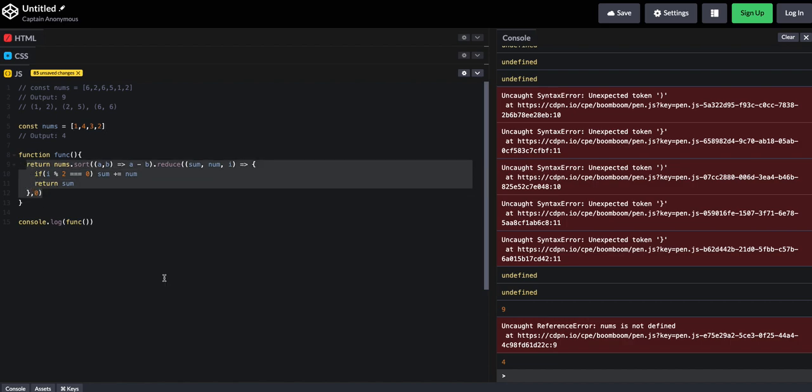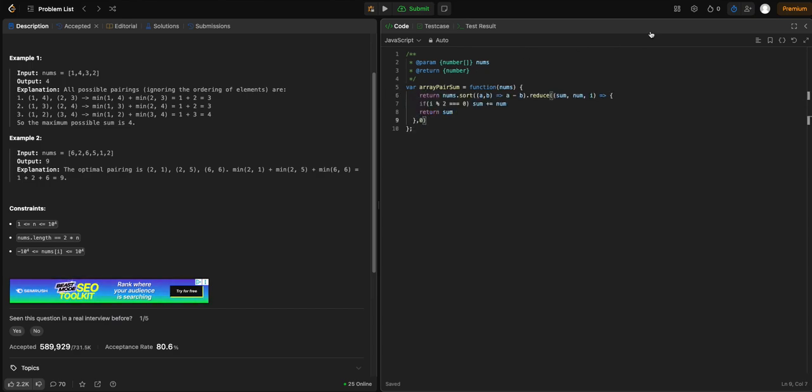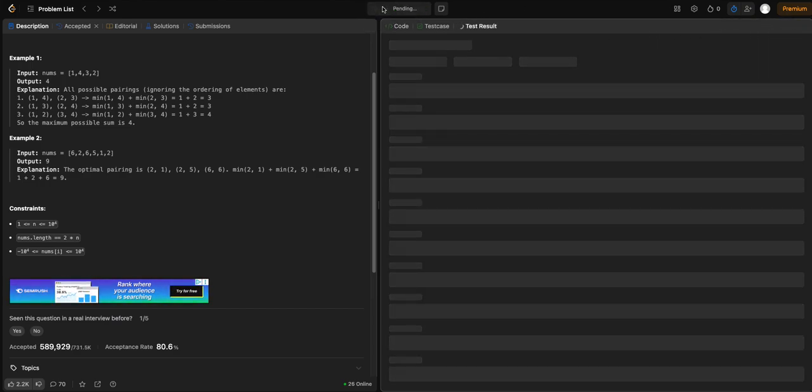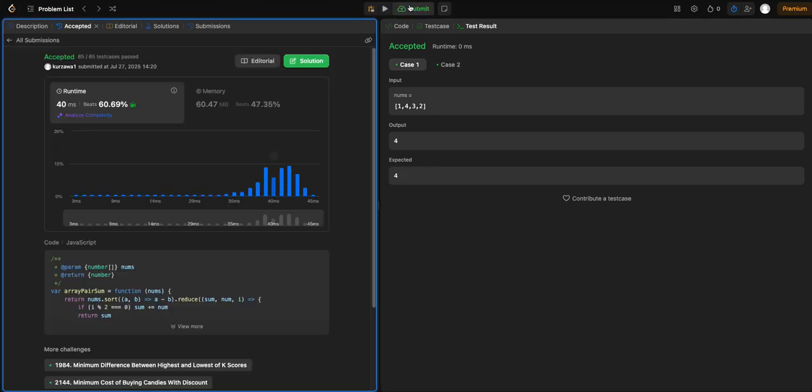Let's go ahead and copy all our code, move back over to Leetcode. Let's format our code. Let's run it. And let's submit it. Great. Not super fast, but, you know, beats the 50% mark. So we'll stick with that for now.